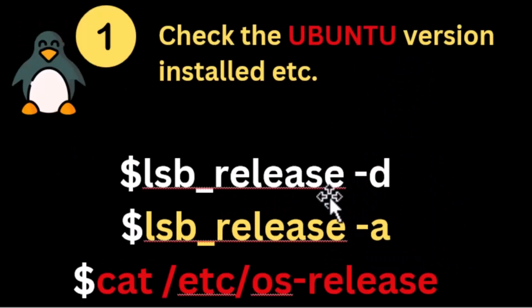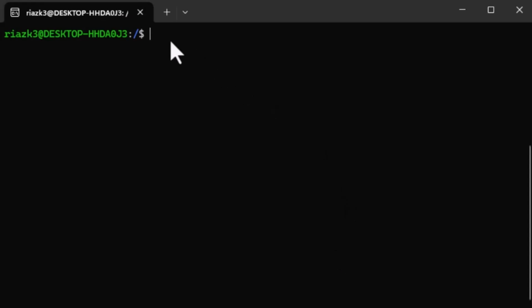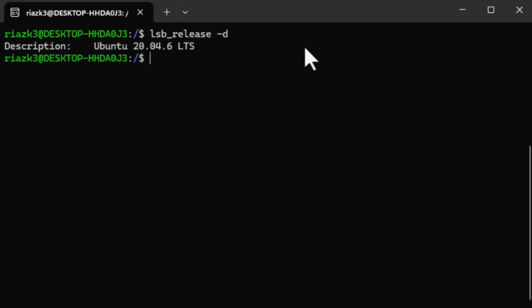The very first command is to check the Ubuntu version that we have just installed on our machine. For that, the command is lsb_release -d. So let's go to the terminal and execute this command here. The command is lsb_release -d. When I press enter, it will show me the installed version of the Ubuntu operating system on my machine.